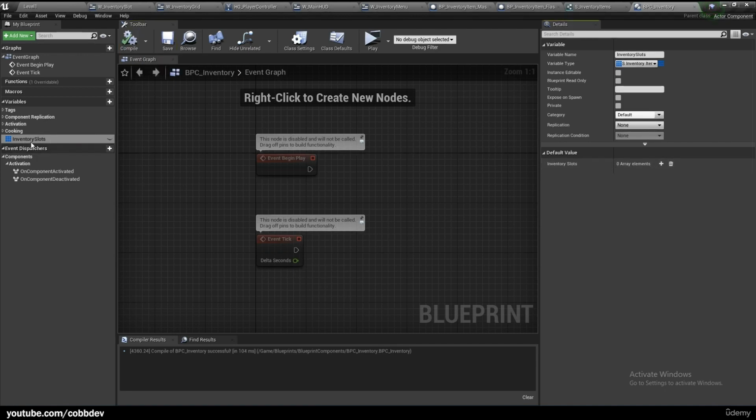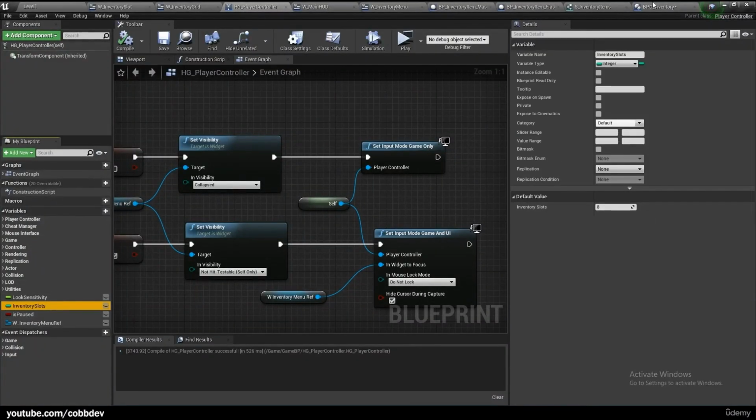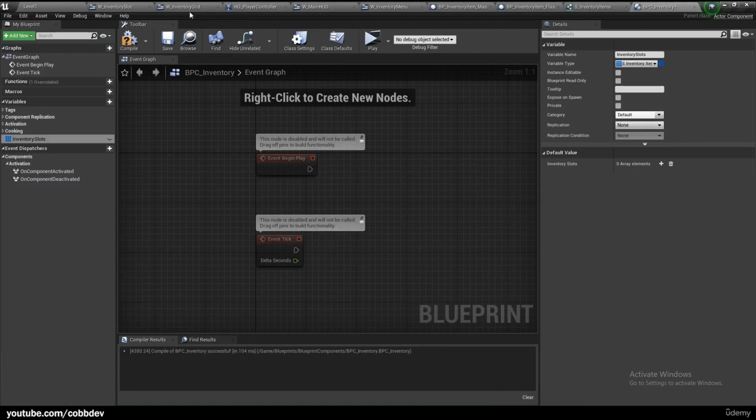So in the begin play, we need to let this know that it should actually have 8 slots. They'll all be empty, but it needs 8 of them. And the reason we're going to do it here instead of just hitting this 8 times is because we want this to dynamically be able to change if we decide to go into our player controller and change how many slots we have. We don't want to have to remember to go in there and then also come here and add more.